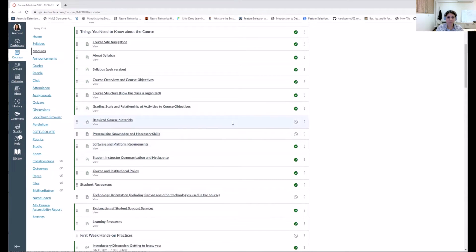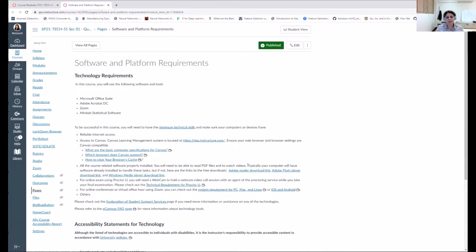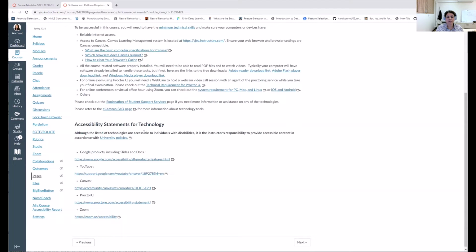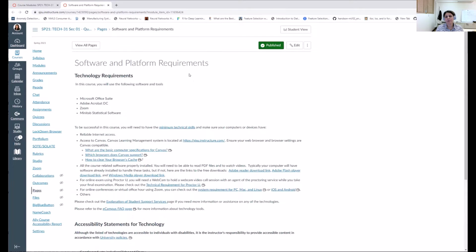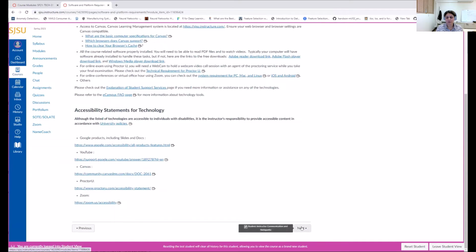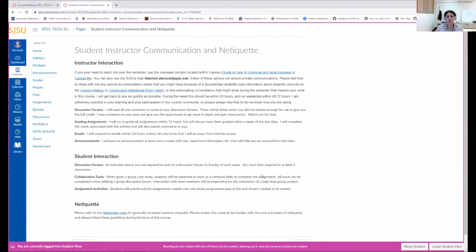The other standard we talk about is, for example, the software, or my assessment tools, what I'm going to use in this class. These are Microsoft Office, Zoom, Adobe, and then Minitab software. For each one, there is an explanation. And then I look for, for example, accessibility statements for the technology, and they all go under this page, and I publish this page as software and platform requirements. That way, I'm addressing one of those other standards that we just talked about, accessibility of the tools.